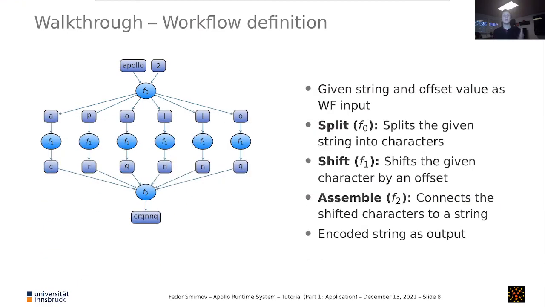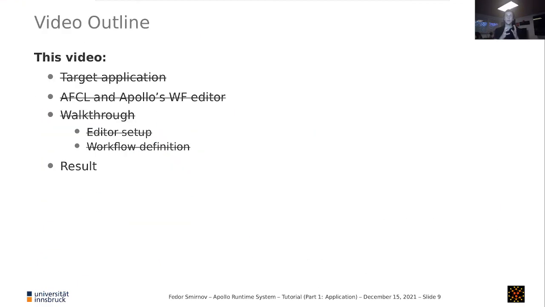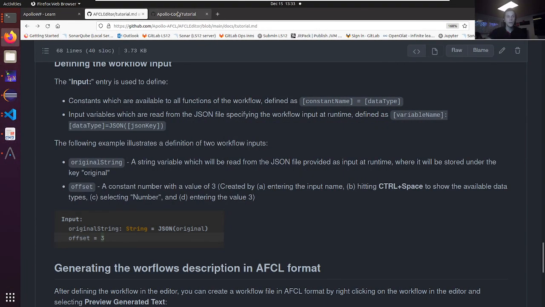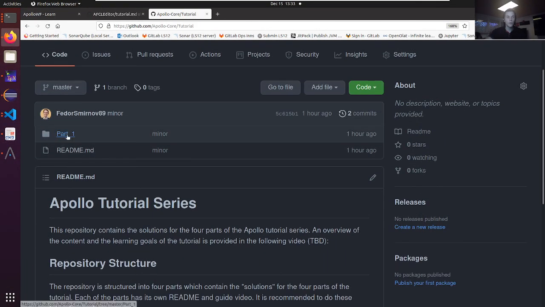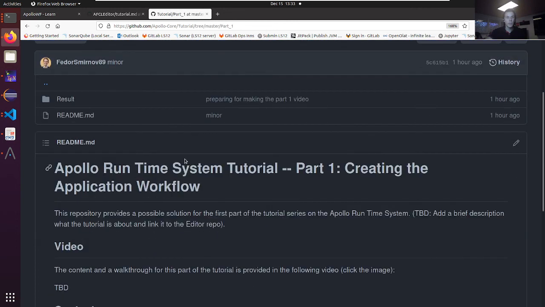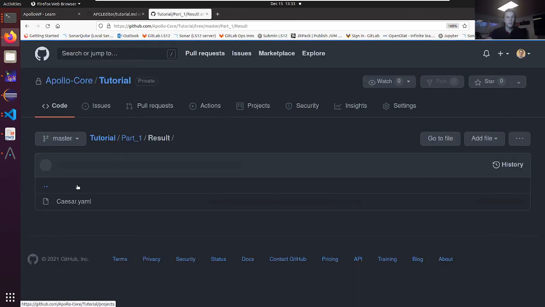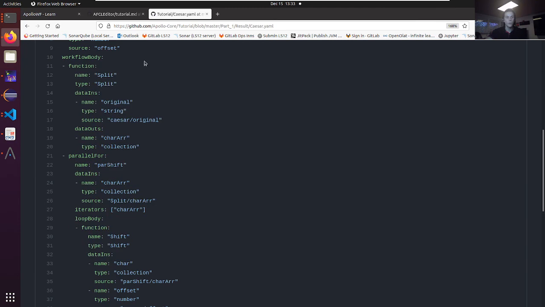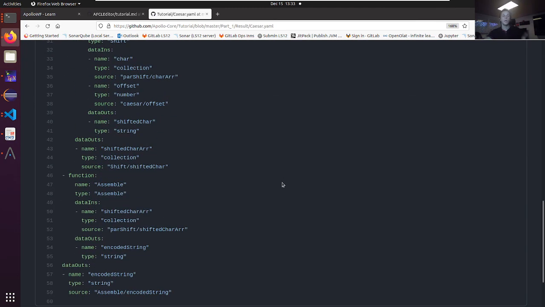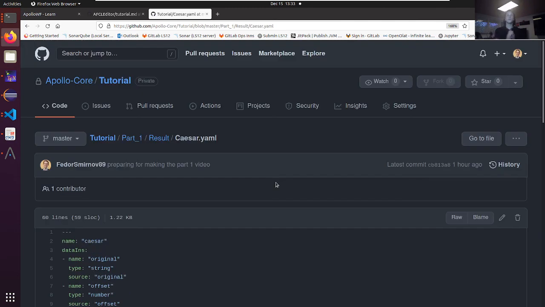And in fact, exactly this YAML file, which describes the workflow, is the result of our tutorial. And this is what you find if you go into the tutorial, look into part 1, which we are doing right now, and there you see the result. This is how your Caesar workflow will look like. So if you generated one doing this tutorial, you can get that one and compare them. The names may be different, but the structure will be the same.